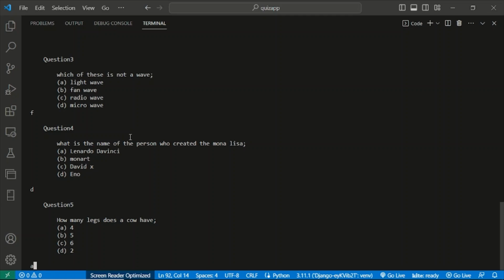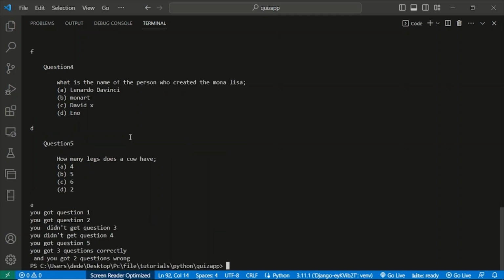So you got question 1 correct, you got question 2 correct, you didn't get question 3, you didn't get question 4, but you got question 5, you got question 3 correctly. I'll fix that later. So you got 3 questions correctly and you got 2 questions wrong. So our program is working properly. This is basically how to make a quiz app using Python, and this is very simple.